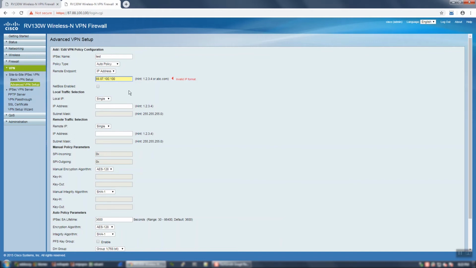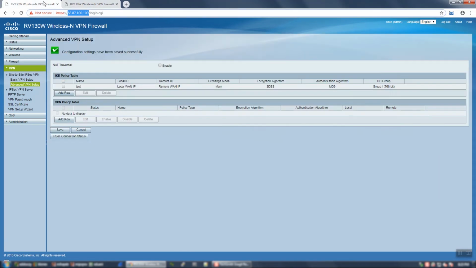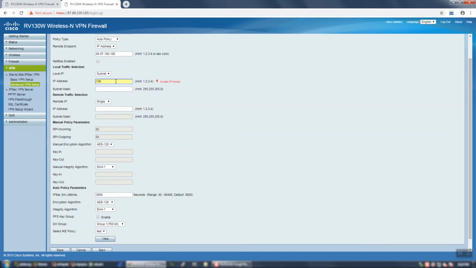Scrolling down to the local traffic selection portion of the page, we'll need to select what local traffic will go through the VPN tunnel. For local IP, I will select the whole subnet. Now, I'll add my LAN subnet here in the IP address text box. To find your LAN subnet, navigate over to the Status tab in the menu. Under the Dashboard section, you will see the subnet and the IPv4 address, as well as the subnet for the LAN. This is the LAN address for this router.